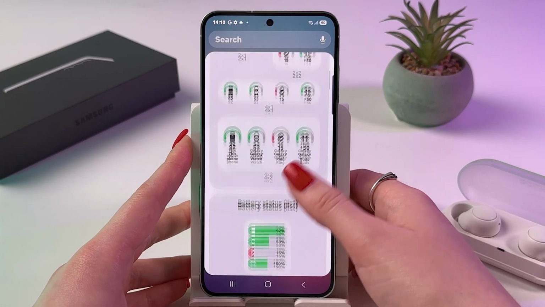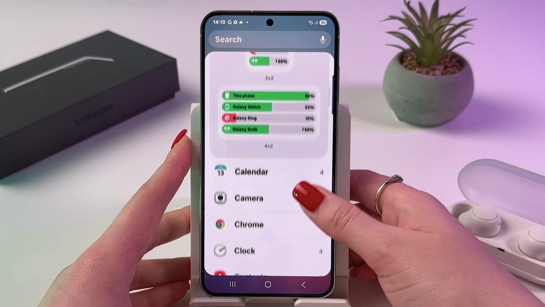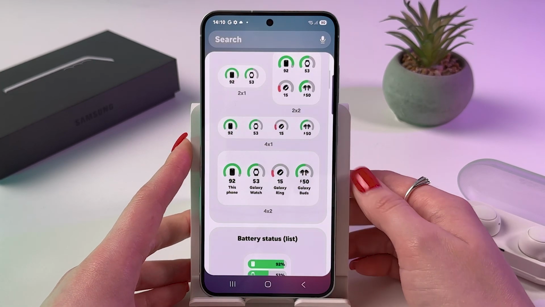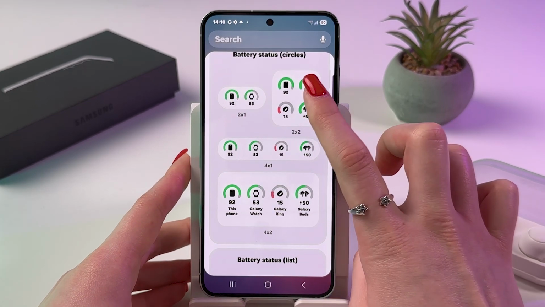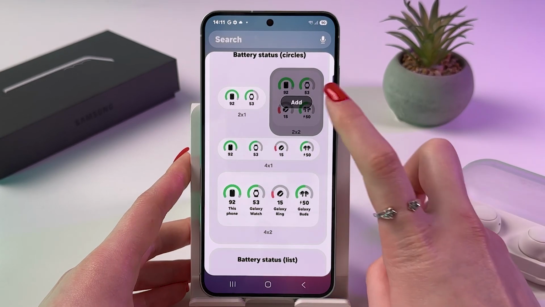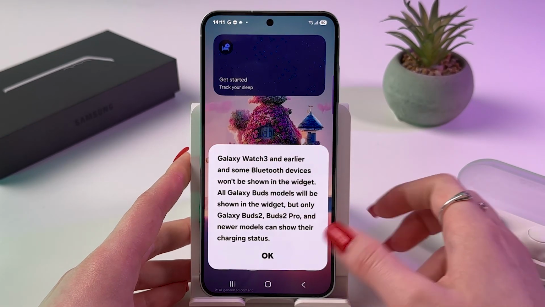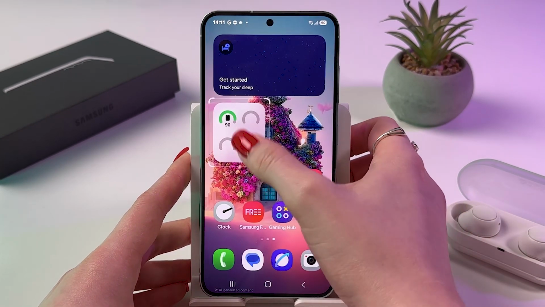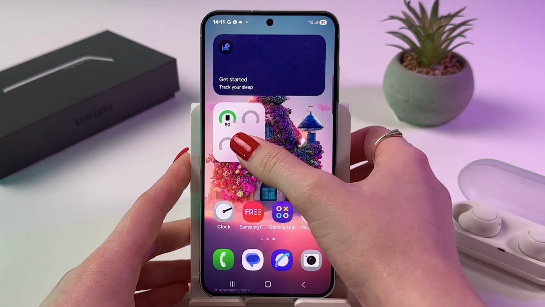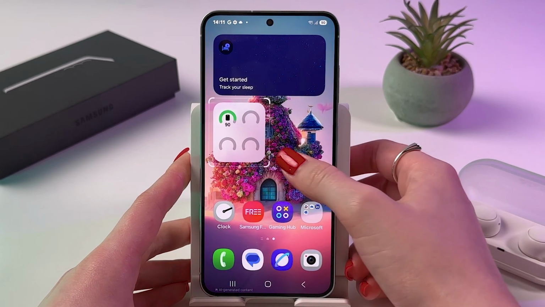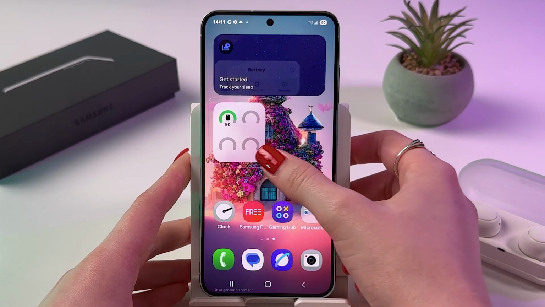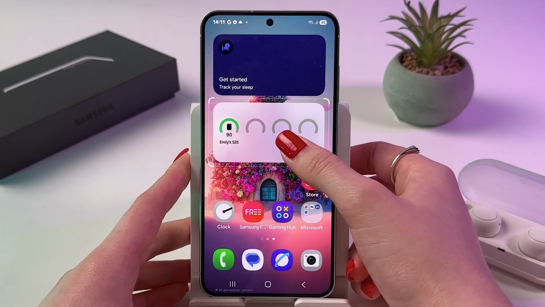Here, as you can see, we got many styles as our battery widget. Let's pick the square one. I'm gonna also tap it and tap Add. Let's tap OK, and this is how it will look. We can immediately resize it as well by pressing and holding and dragging the corners.